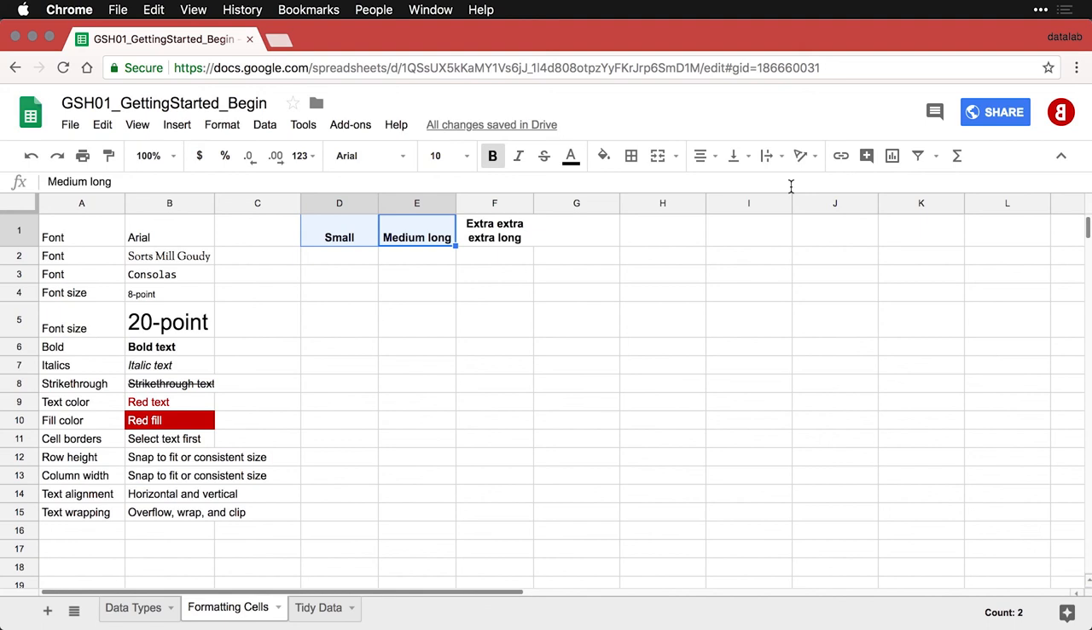And formatting, even with this small range of options, is going to make that a lot easier to do in Google Sheets.